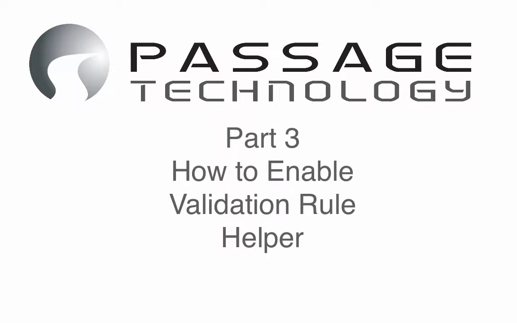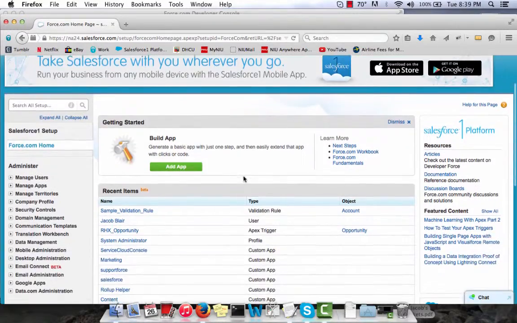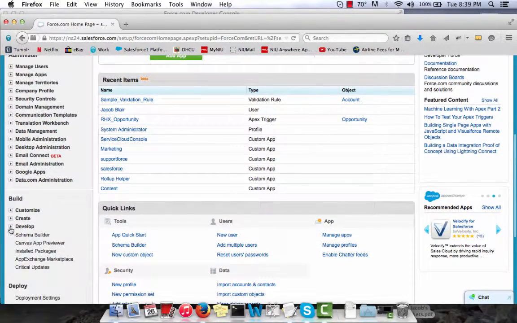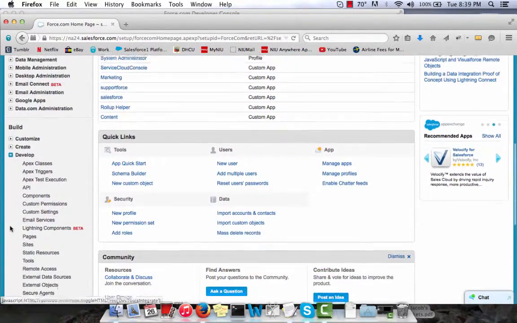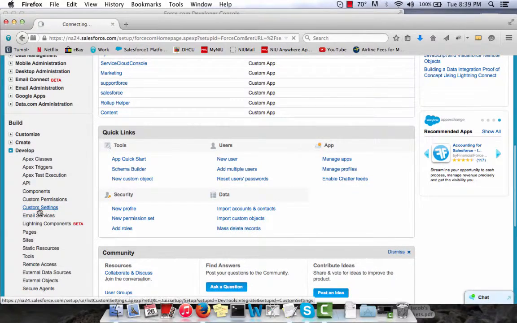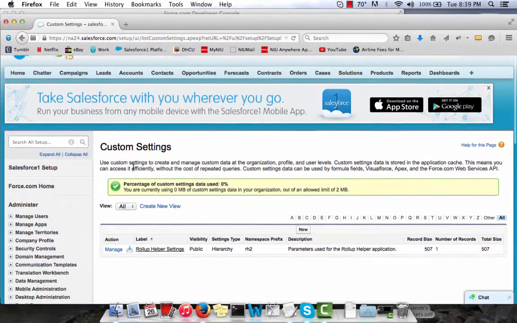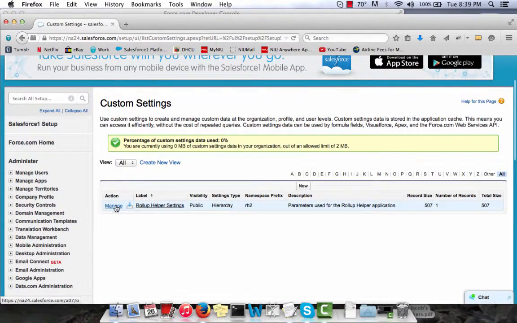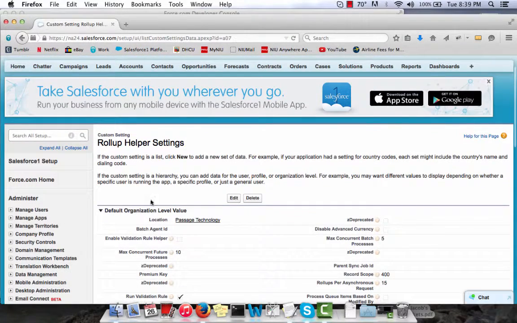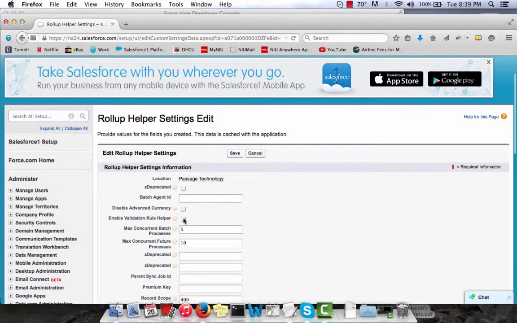Part 3. How to enable Validation Rule Helper. First, navigate to the Setup page, scroll down, click Develop, Custom Settings, find Rollup Helper Settings and click Manage, edit the page, and then check the box next to Enable Validation Rule Helper and click Save.